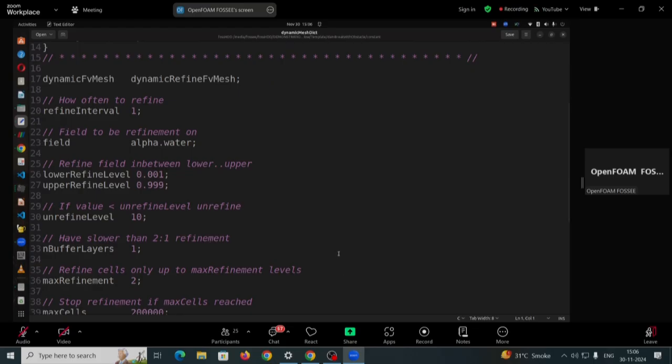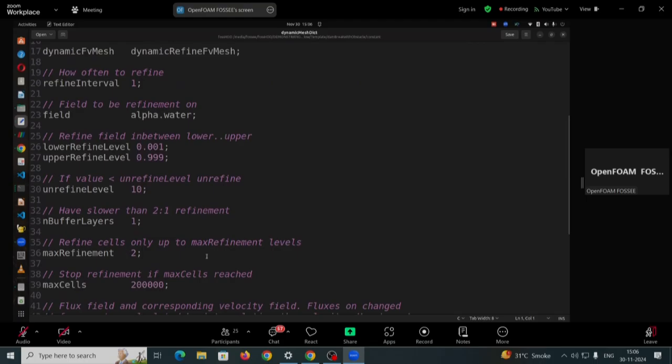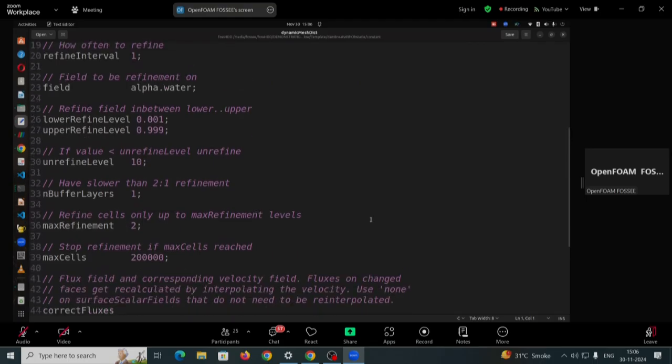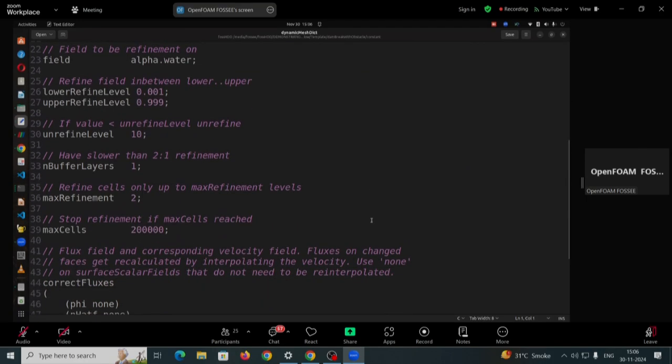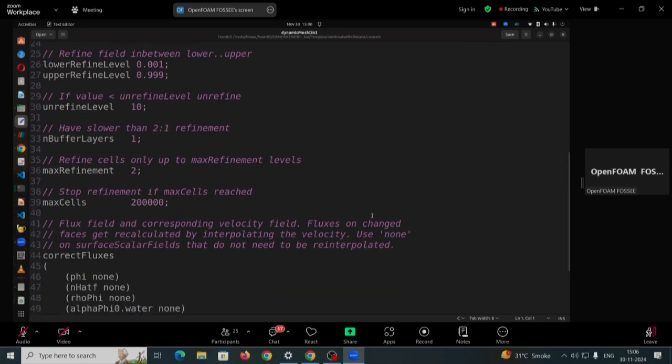Then the buffer layers and maximum refinement is what you can see. Evan already discussed, right? Refinement level of 2. What does refinement level of 2 mean? 4 cells. Okay. And again, maximum cells. So sometimes what happens is, if we don't set this, it may keep refining, right? So we need to put some stopping criteria. If the cell limit exceeds, in this case 2 lakh, then stop the refinement. That is what we are doing.